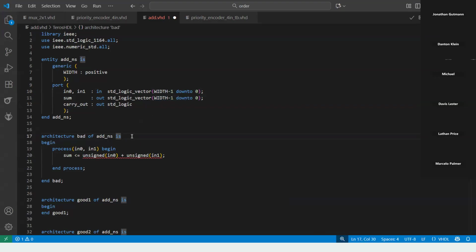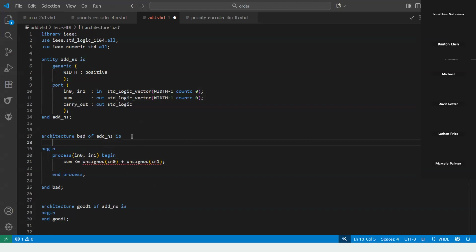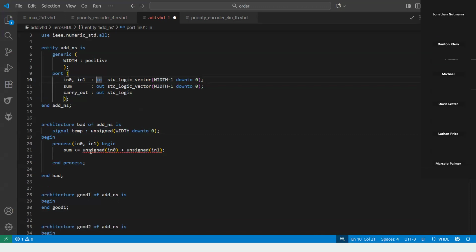So now I'm going to introduce a signal. A signal is like a temporary variable that you can use inside your architecture, which is why it's defined in the middle between architecture and begin, because the scope is limited to the architecture. We're going to write signal, and name it temp. It's going to be unsigned, and it's going to be width down to 0. So this is of type unsigned, and notice it's one size bigger than the inputs and the sum.